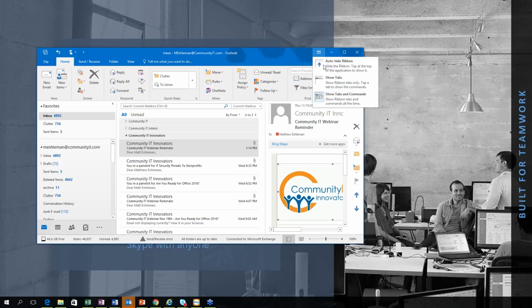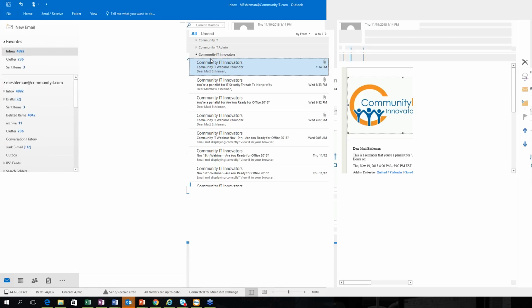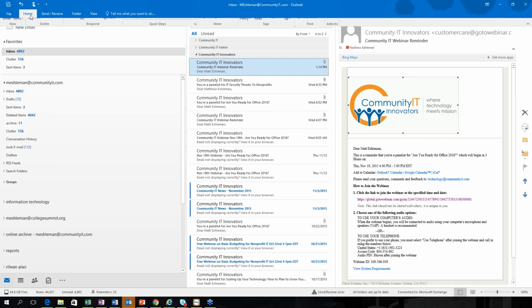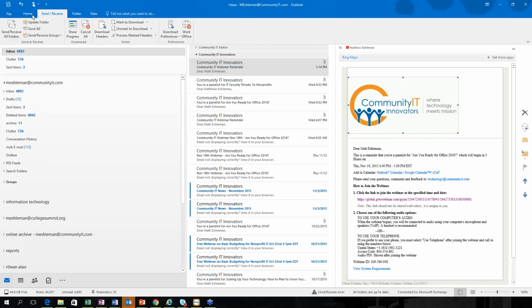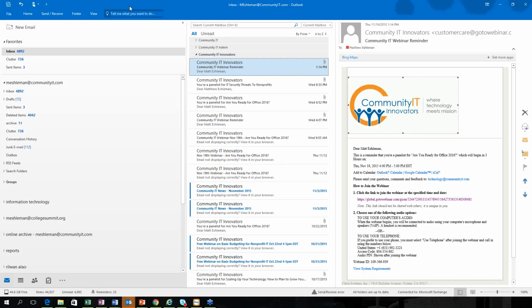You have auto-hide the ribbon, which means it completely disappears. You have show tabs, which shrinks down the ribbon so that when you highlight one of the tabs, it pops up. And then you have show tabs and commands, which is what we're at now. So Matt, go ahead and click show tabs for me, please. Now, if you go back to one of the tabs, it will automatically pull down what you're working on, just like it used to. It gets you a couple of inches of screen real estate, which, say you were on a tablet, might be more useful than if you're working on a massive desktop screen.